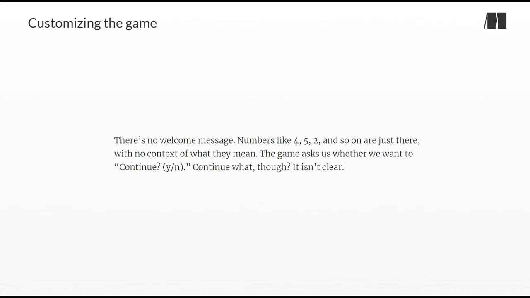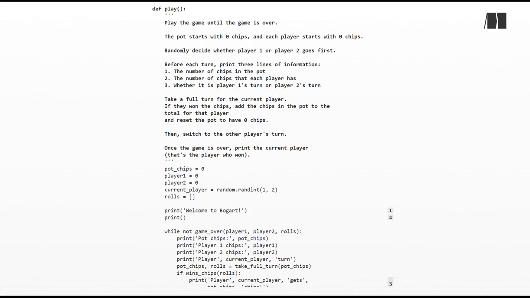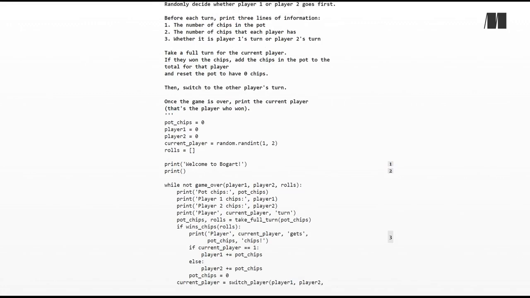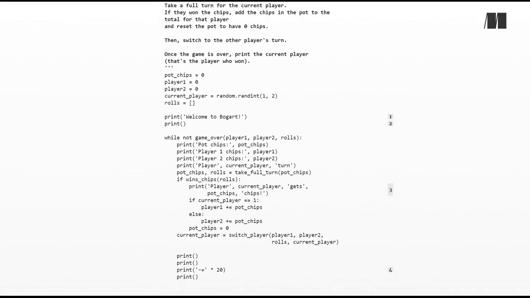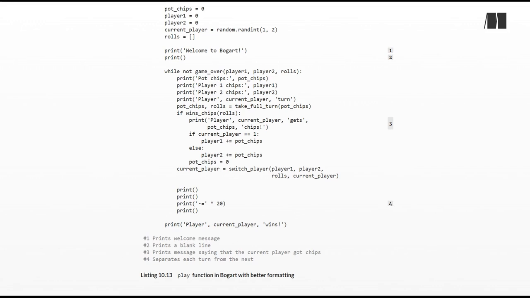There's no welcome message. Numbers like 4, 5, 2, and so on are just there, with no context of what they mean. The game asks us whether we want to continue, yes or no. Continue what though? It isn't clear. We can make the interaction with the players more pleasant by spicing up the print calls in our functions. We can just put what we want in each print statement ourselves. Why not just use Copilot? It's likely easier to just do it rather than trying to cajole Copilot to print exactly what we want.